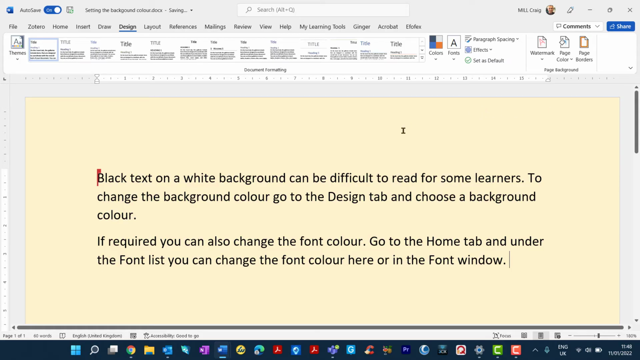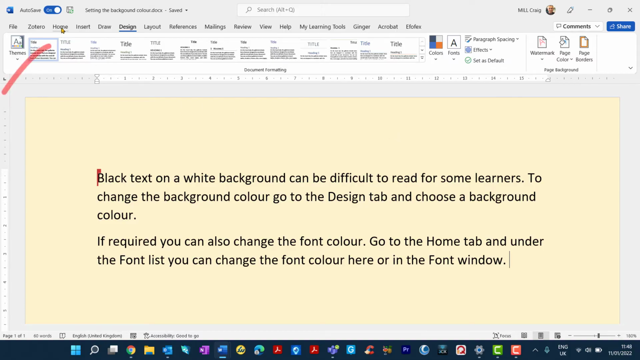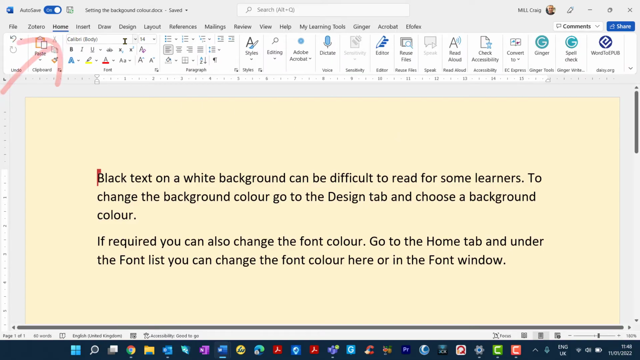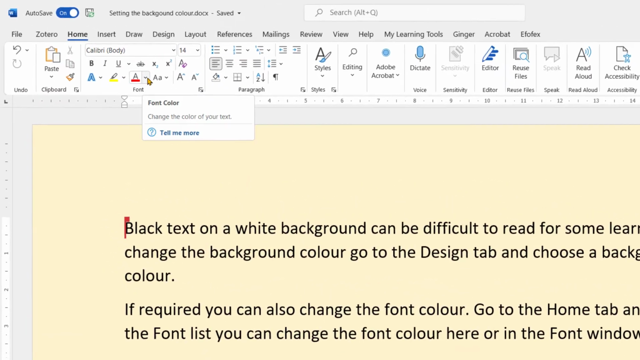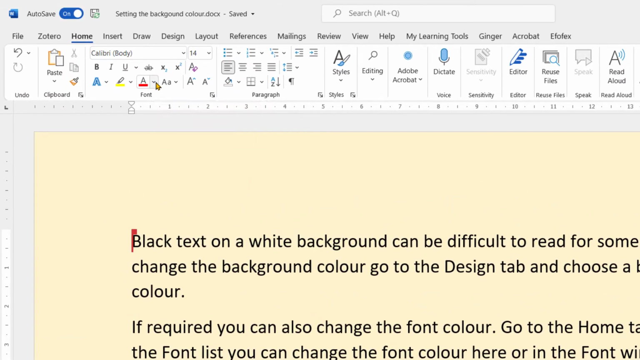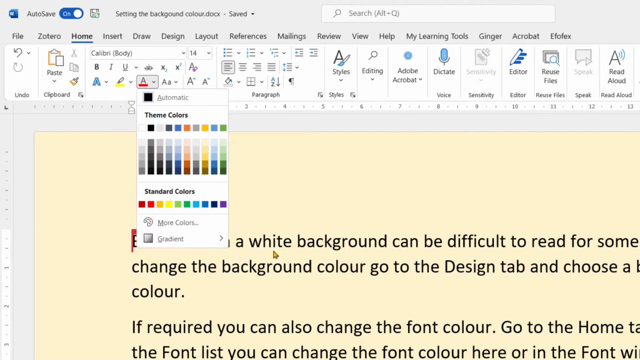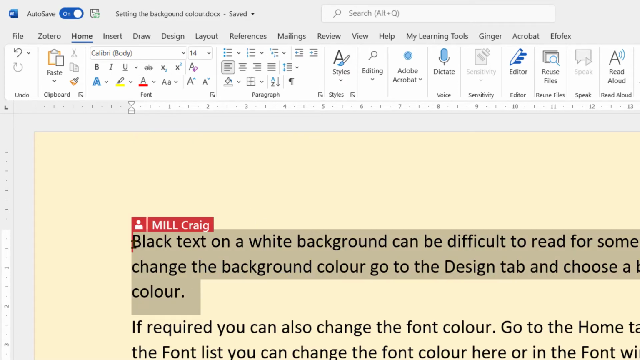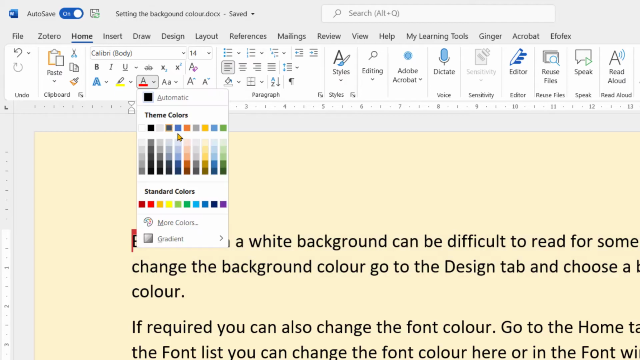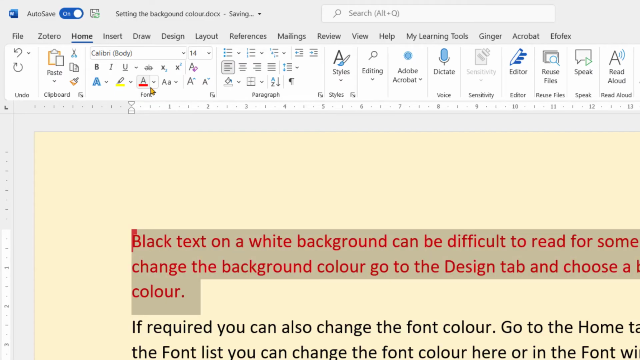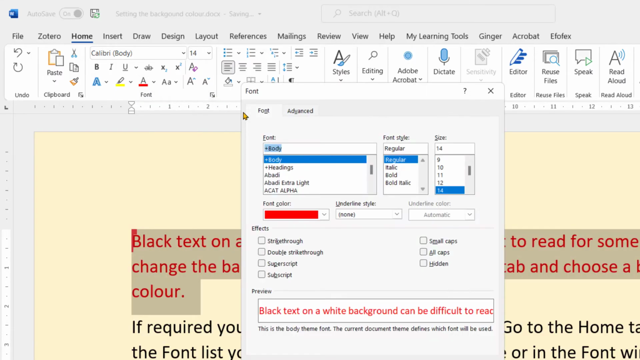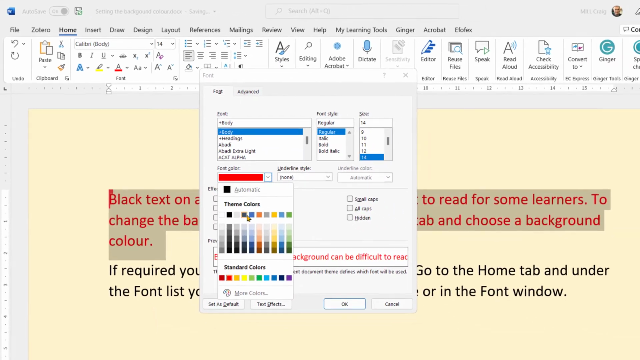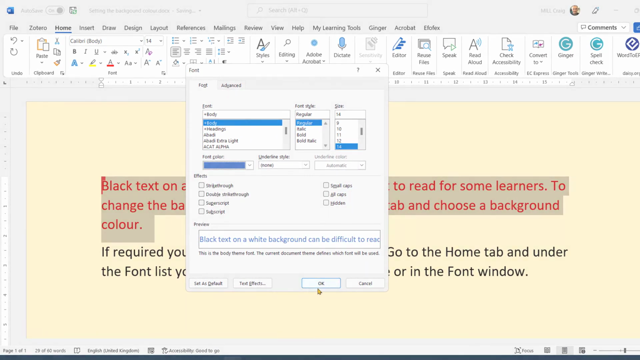If required, you can also change the font colour. To do this, go to the Home tab and under the font list, you can change the font colour. Probably need to select it first. Choose the font colour. You can do it here or in the font box here. You can change it here as well. And OK.